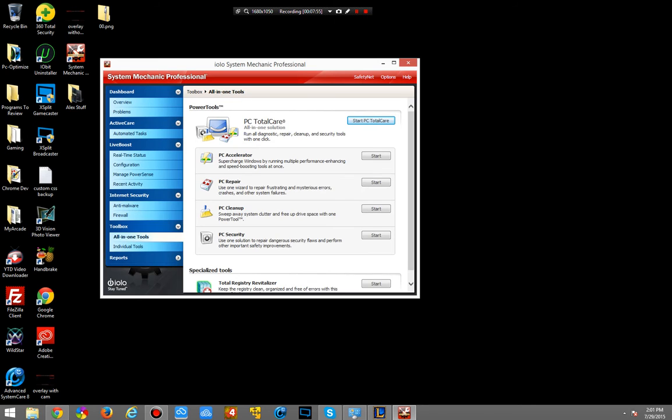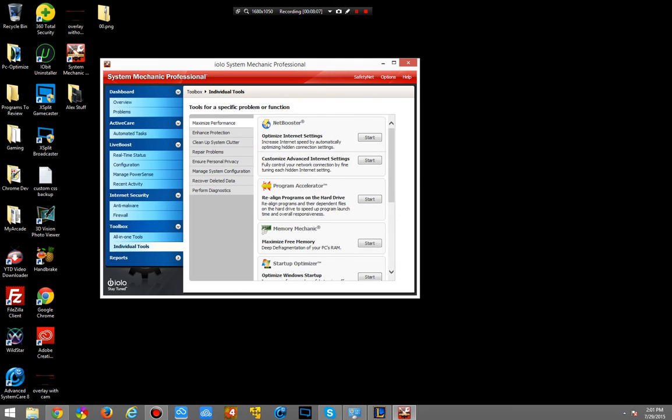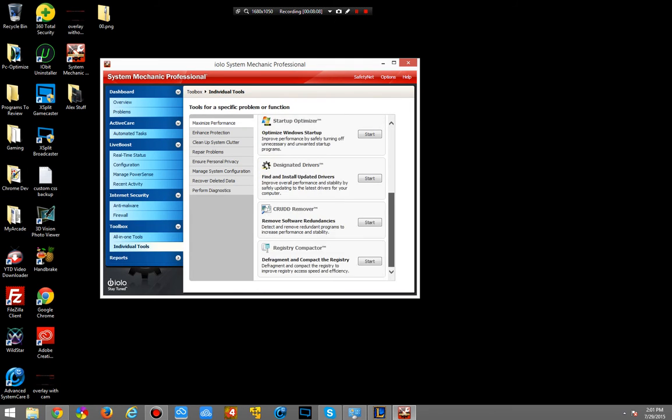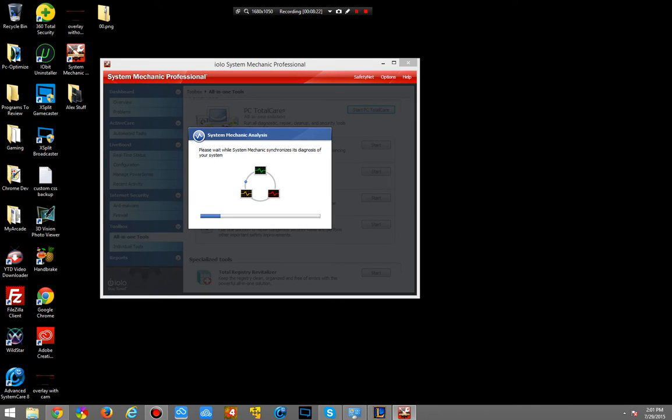Now we can look at the toolbox. The toolbox is definitely not as large as Advanced SystemCare's, but it's basically the exact same features that the program already offers. It just allows you to do a one-click one. And then you have individual tools, which has a lot more stuff. But for now, we'll just look at the all-in-one. The PC Accelerator runs by running multiple performance enhancing and speed boosting tools at once. Let's just do something simple, like we'll just run a PC repair, see if it finds anything.